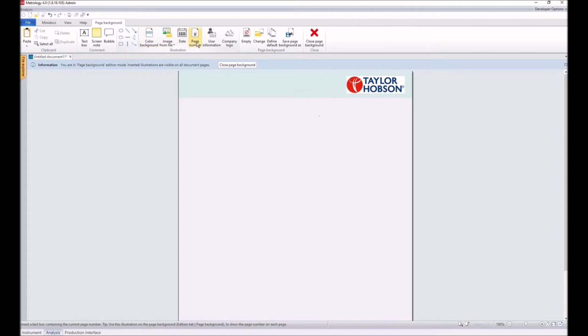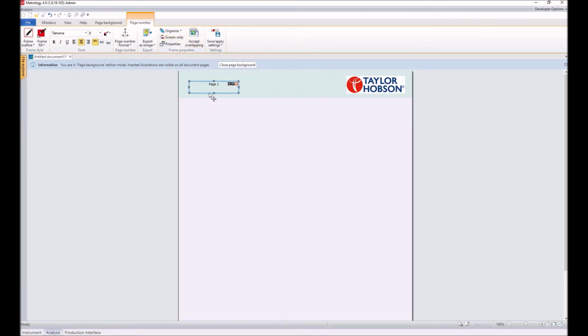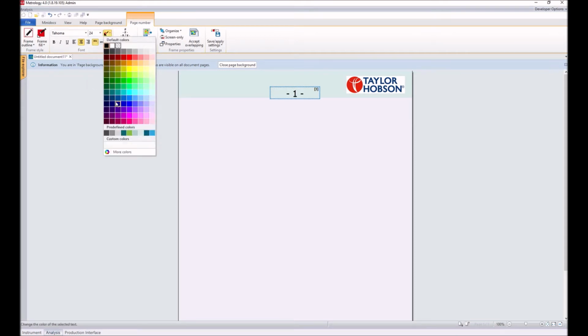Page number, so let's say we wanted to display the page number as well. Click page number, we can click and drag to where we want it in the document, so maybe there. We can change the format of this number, so I'm going to select this format. You can change the font, make it a little bit bigger, and also the colour of the text as well. So let's say dark blue.